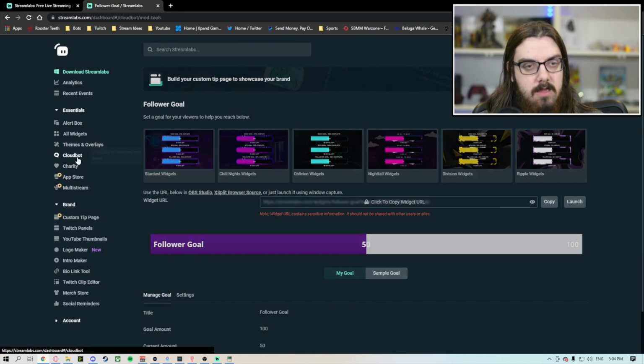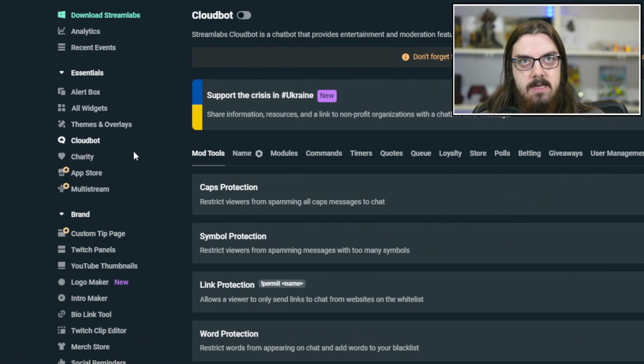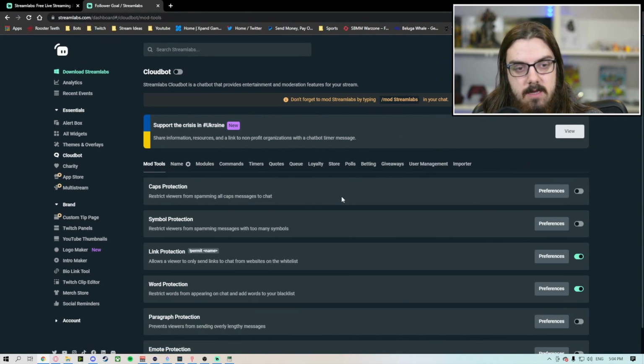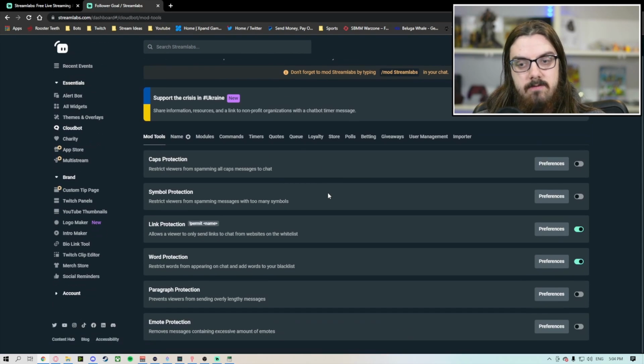Then our Cloudbot, last but not least for today, you just click on it over on the left-hand side and it's going to pull up this menu here. Now your Cloudbot, one big reason why I wanted to cover this is it does have auto mod features, as well as different commands, timers. It does have a quote and a queue system, and a bunch of other fun things as well. So you're going to want to set your moderation tools to what fits your stream. Make sure that you're protecting yourself and your community.